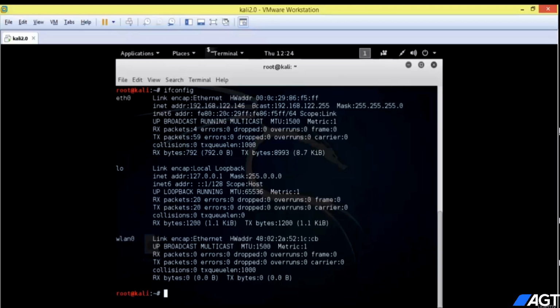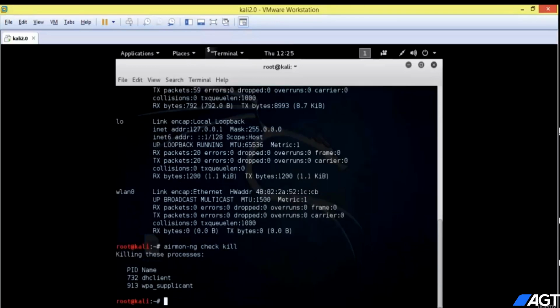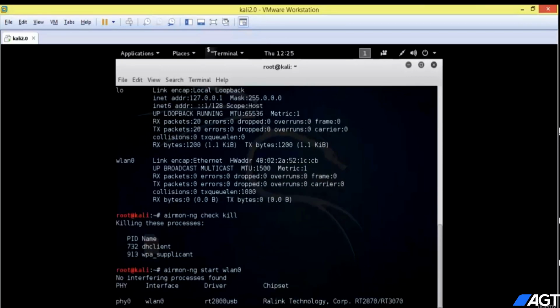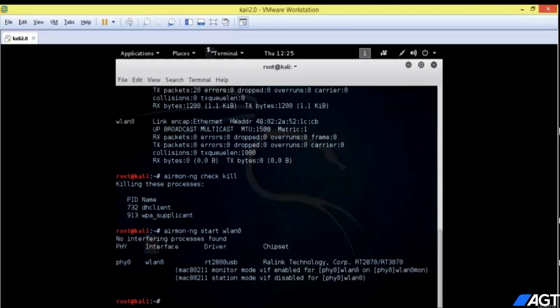So our first command is airmon-ng check kill. Use this command to kill processes that can cause problems in future. Our next command is airmon-ng start wlan0. Use this command to put the wireless interface into monitor mode. Then use airodump-ng wlan0mon.